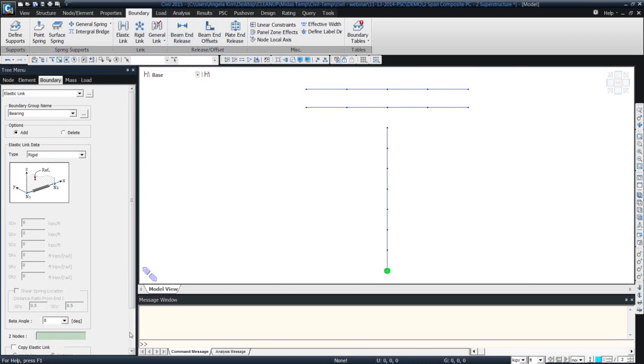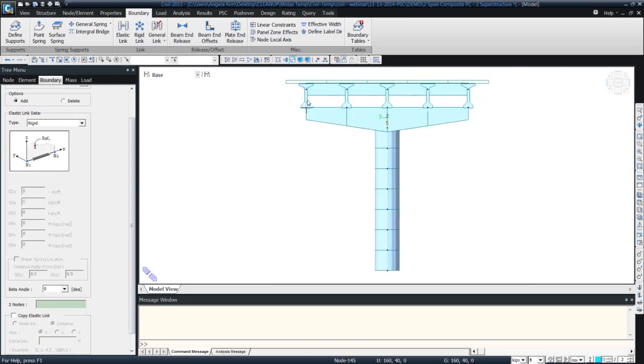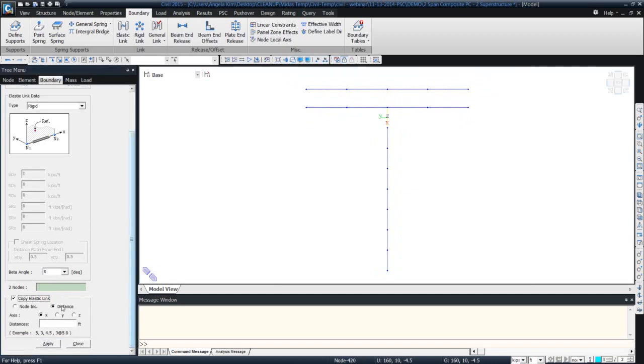So here I'm going to select two nodes over here, between the pier cap and the pier. And also I need it for this girder portion. So I'm going to apply the link this way, but then there's also a function called copy for generating the link like this. So as I apply to this one, I would like to have it copied in the Y direction 4 times so that I don't have to repeat it. So I'm going to select the copy by distance, 4 times at 10 feet.